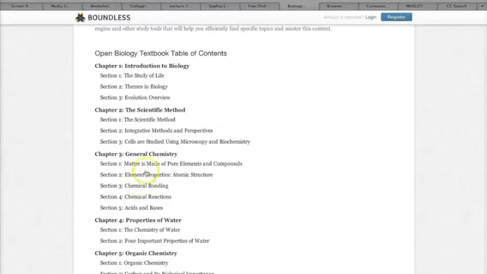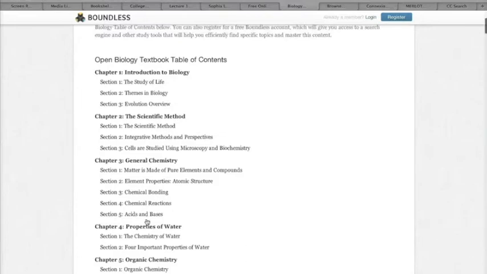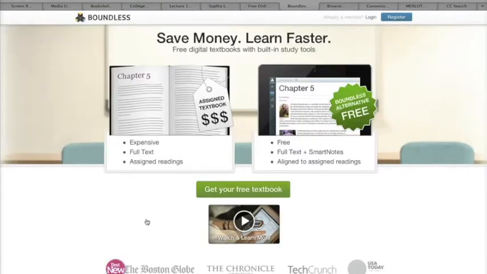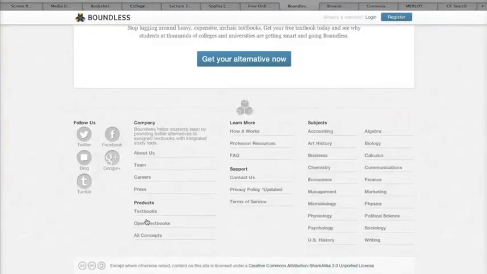So if you only want the chapter on properties of water, for example, if that's the only chapter that's relevant to you, you can just take that chapter, copy it into your learning management system, or whatever it is you're using, and then you can add to it, adapt it, change it, whatever you need to. So they do have very good introductory textbooks. All of these subjects down here are pretty basic textbooks that would be used in a 100-level course. So Boundless is very good for that.